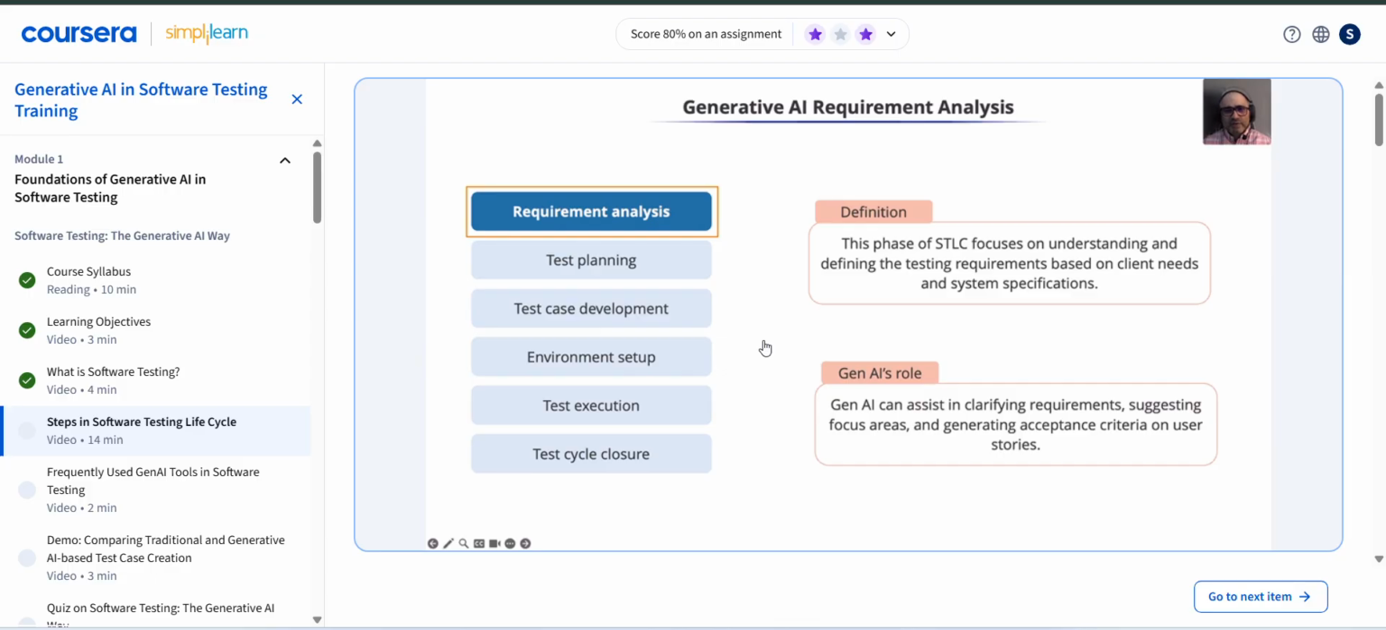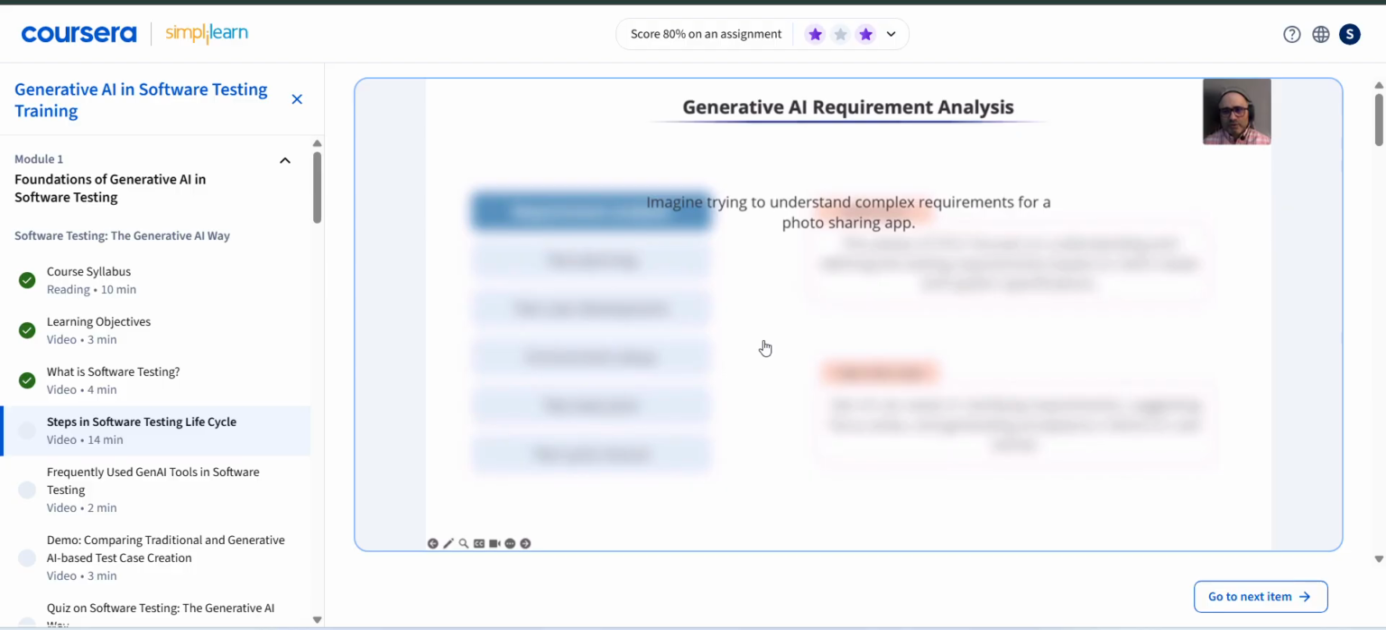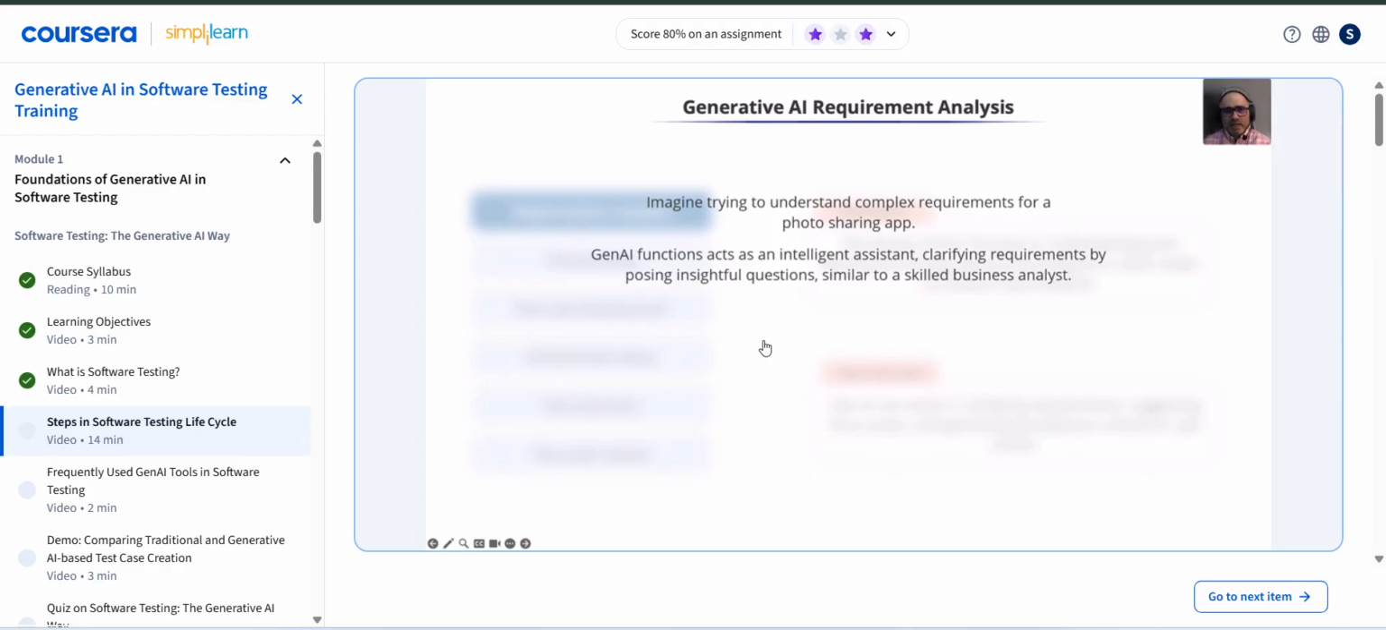Now, how does generative AI fit into this? Well, imagine you're trying to understand a complex set of requirements for our photo sharing app. Sometimes these requirements can be a bit vague or unclear, right? Generative AI can act like your super smart assistant here. It helps us clarify those requirements by asking us smart questions, almost like a really thorough business analyst.